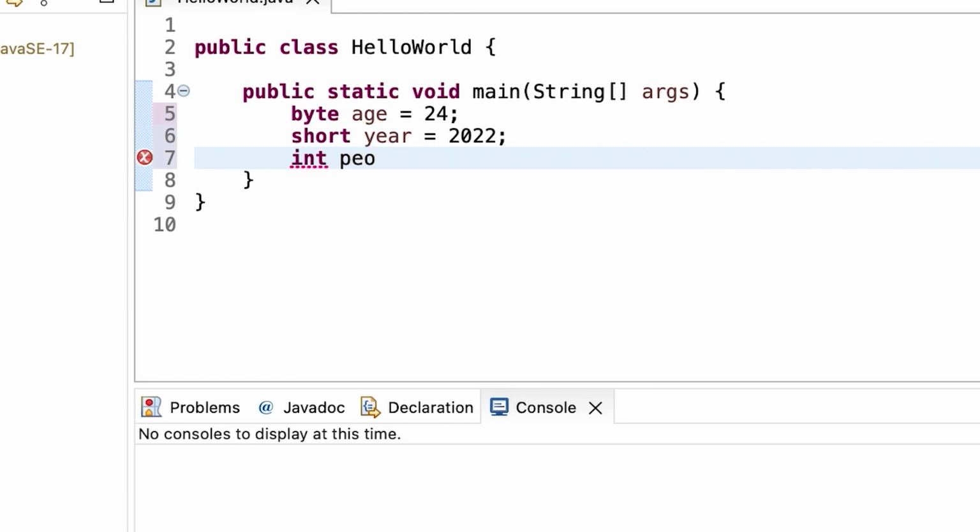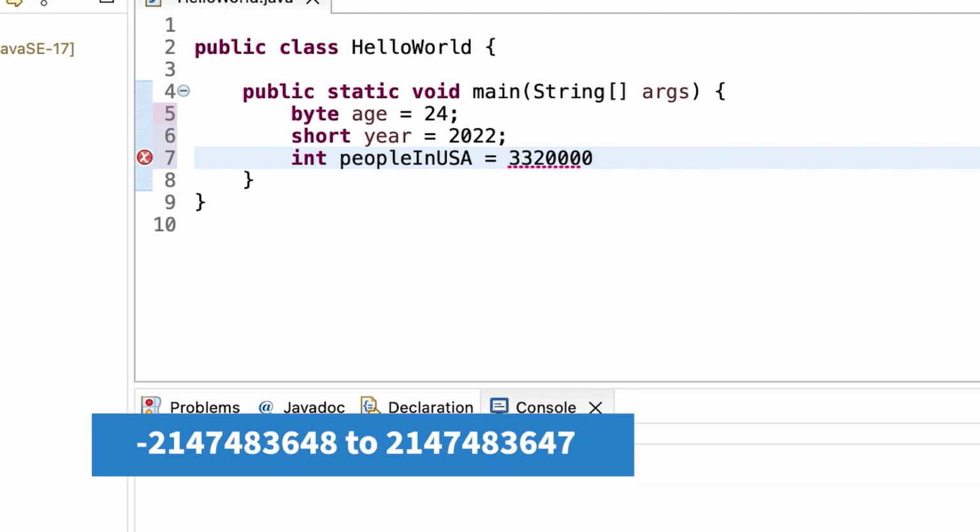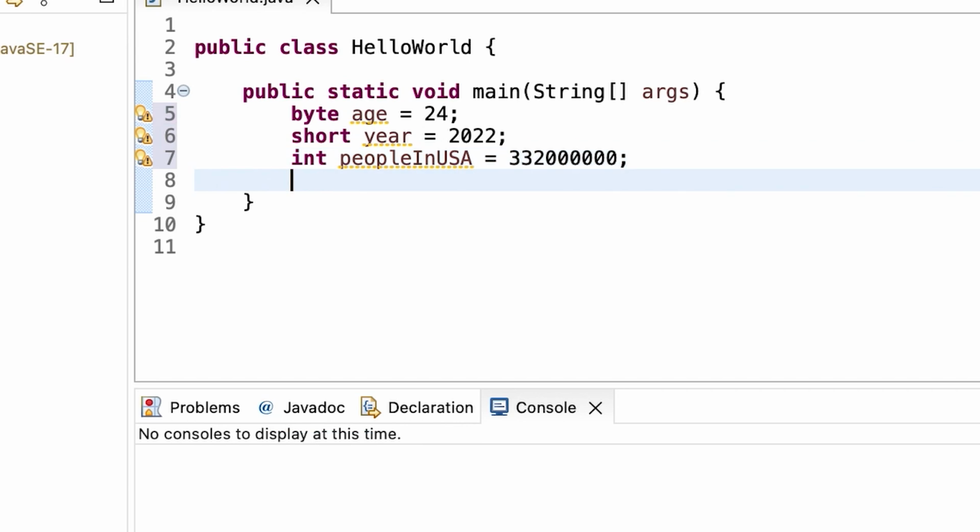Int. The int data type is an interesting data type in that it can be either signed or unsigned. As a 32-bit signed integer, it can have a value from -2 billion to 2 billion. Its default value is 0.